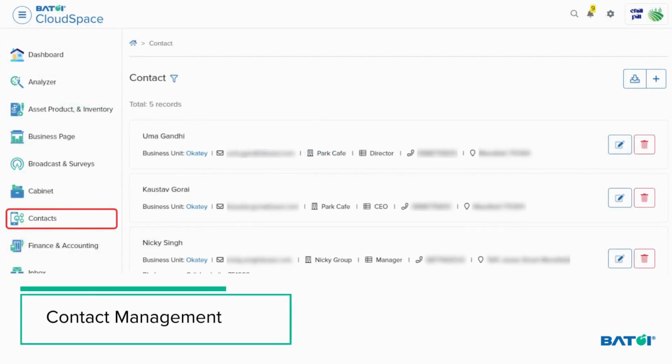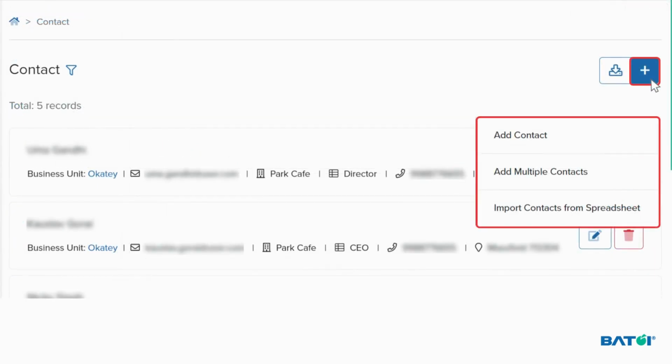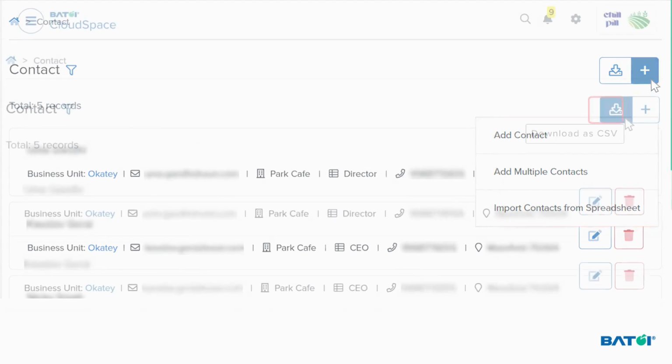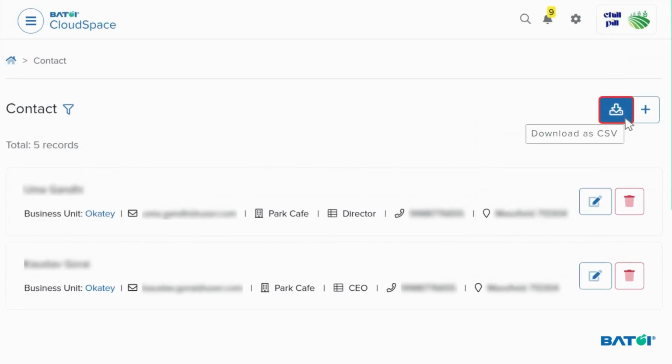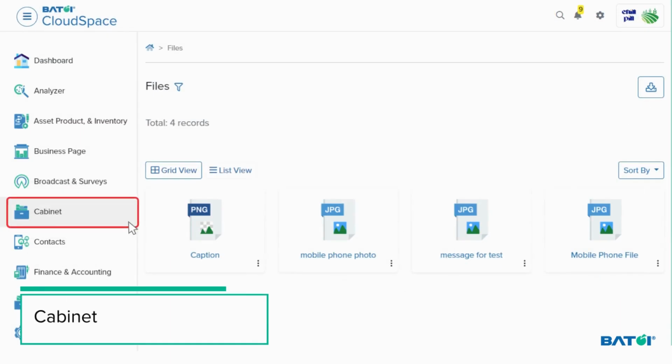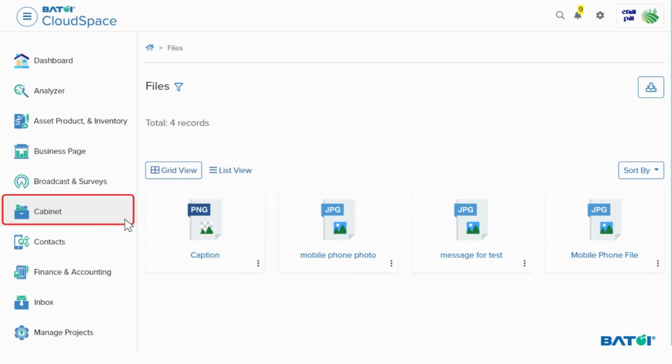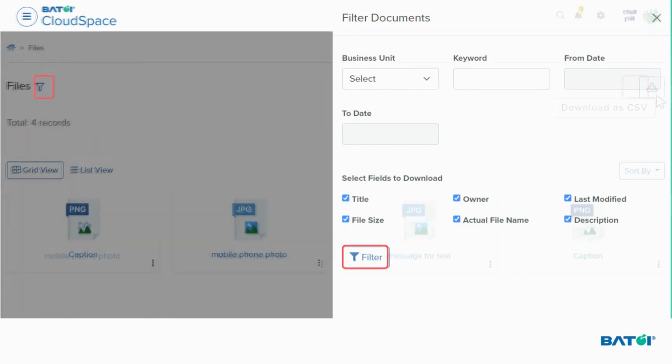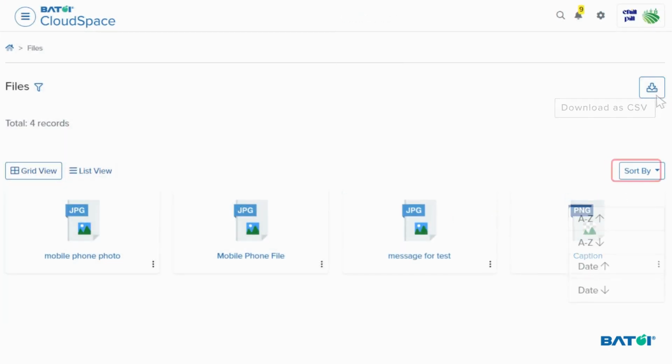Contact Management. Add single or multiple contacts in the Contact section using Add a Contact or Add Multiple Contacts. Download all your contacts into CSV using the Download as CSV option and filter contacts using the Filter Contact option. Cabinet. Lastly, visit the Cabinet section to view all files added to the CloudSpace. Filter files, download them as CSV, sort them, and switch between the grid and list views.